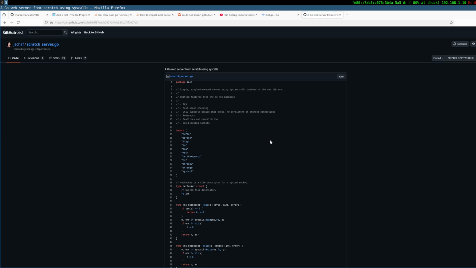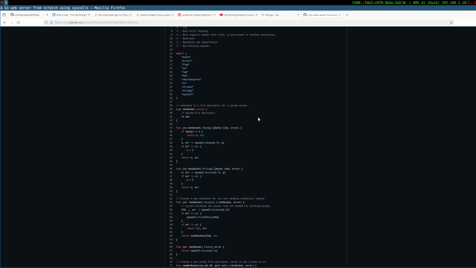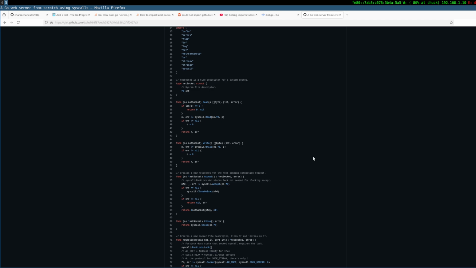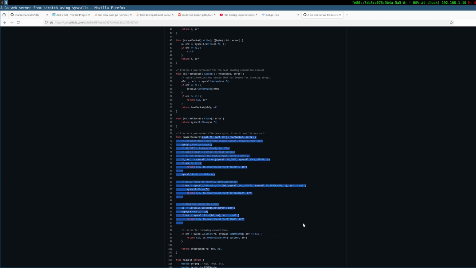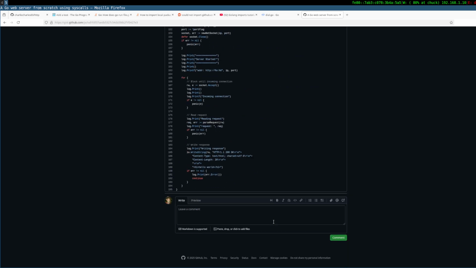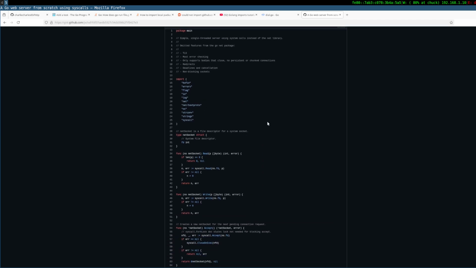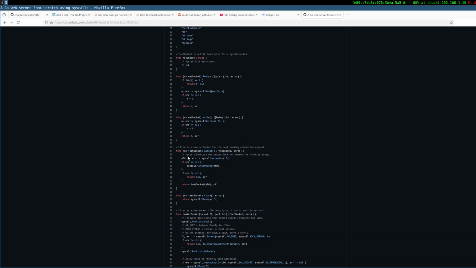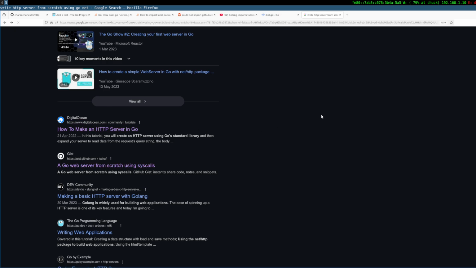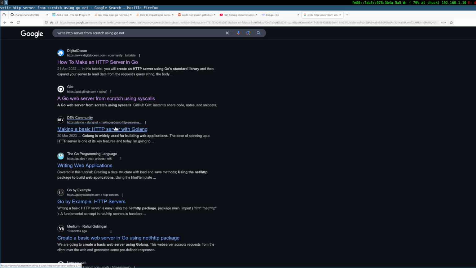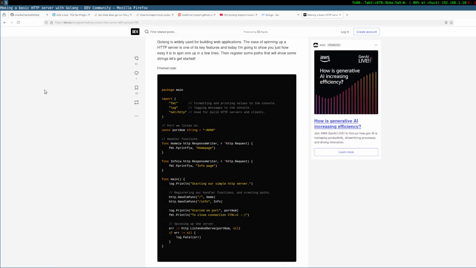Syscalls. That's an interesting read. Net socket structure. Okay. Read length, parse request. Okay, that's a thoroughly lengthy thing. A scratch server: a simple single-threaded server using system calls instead of the net library. I see a net library here, so accept. Okay, no multi-thread. Writing web Go by example HTTP server, create basic web server. Please don't. Please don't.